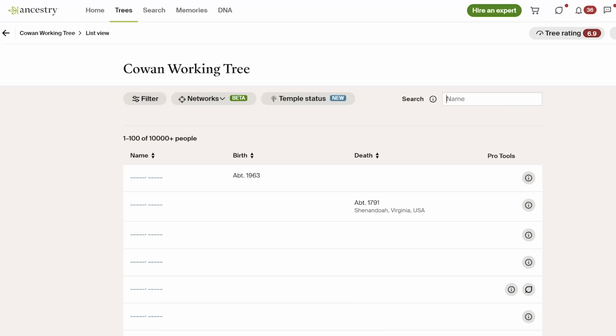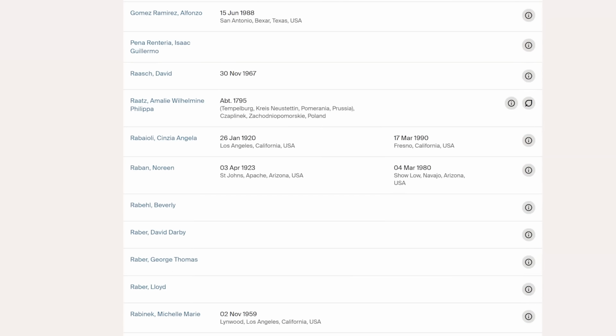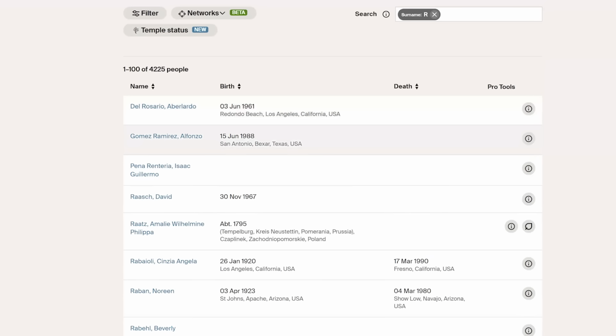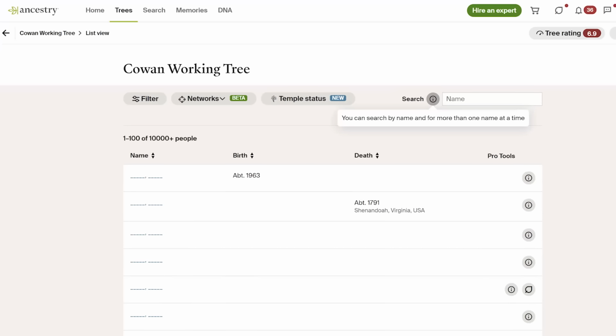Now, if you have a really large tree like I do, and you want to see, for example, everybody where the surname starts with the letter R, you can just type in an R and it just jumps you to the list of the 4,000 people in my tree who have a surname that starts with an R. These are people with double-barreled surnames in my tree, so that's why they show up there at the top of the list. So you can navigate your list of all people and use that like an index to quickly jump to information in your tree.